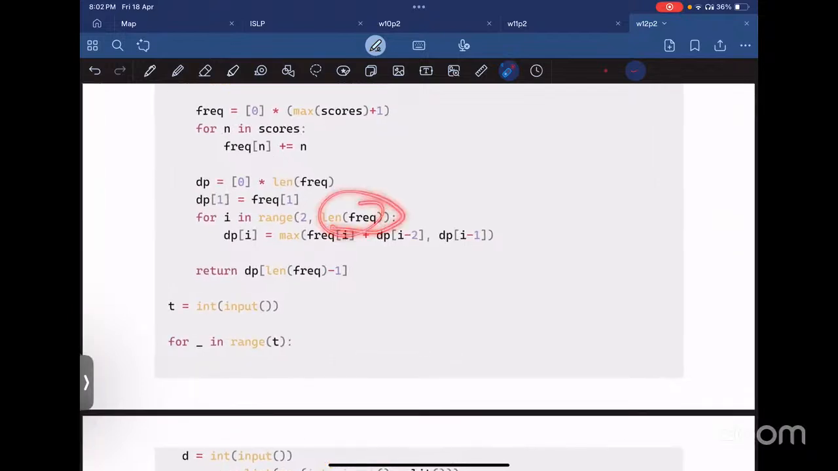Then we are looping through the length of the frequency. What is happening here is basically whether, if you select the features with the score i, then the previous one is excluded, and in the end we create the last array and extract the last element from it. That is the maximum predictive power.